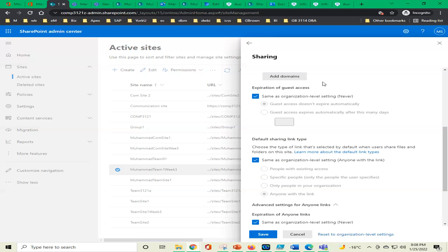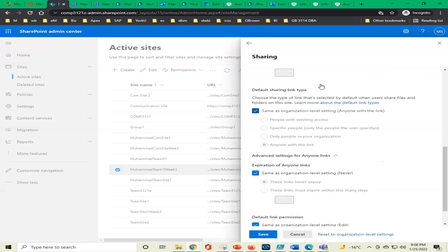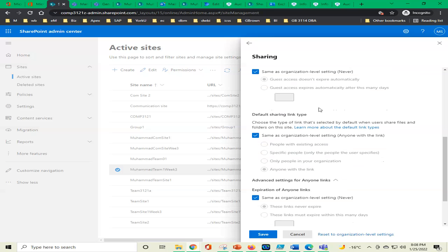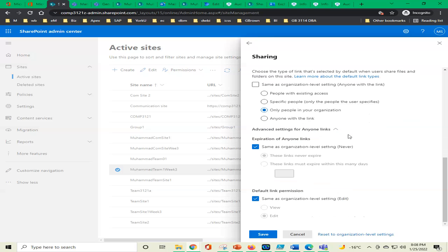Expiration of guest access, same as organization level. And default sharing link type, we can change this one also, same as organization level. Setting anyone without the link. That's only anyone with the link. If we like, we can change it. Anyone with the link, or if we get this one, will be anyone with the link in our organization. People with existing access, specific people only, and only people in our organization. For example, we can default sharing links, we can make like this.